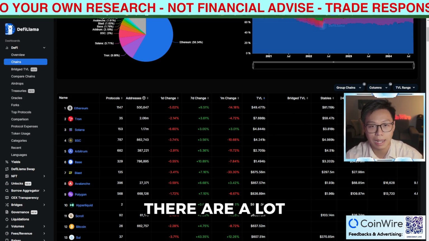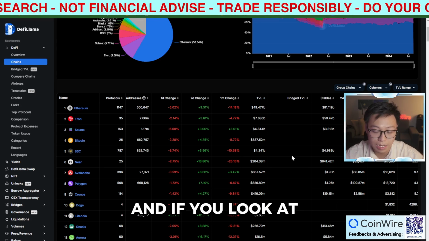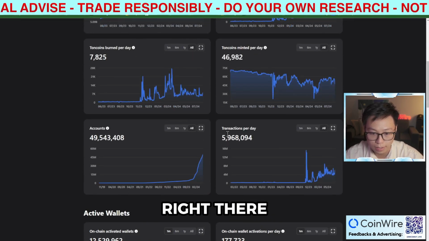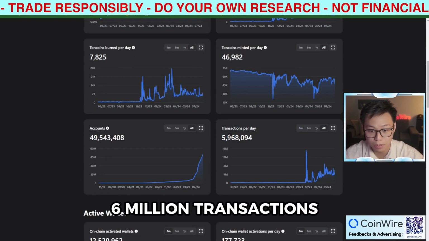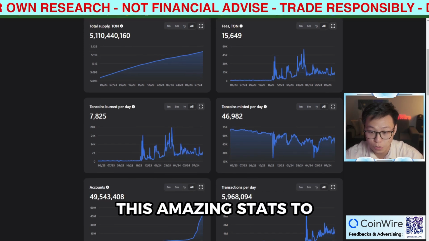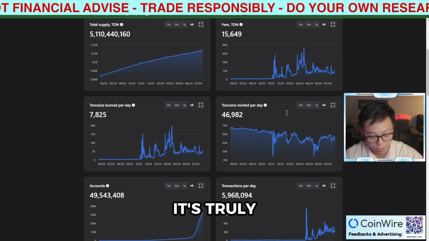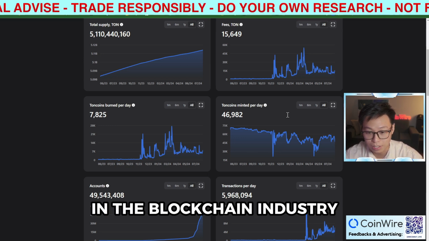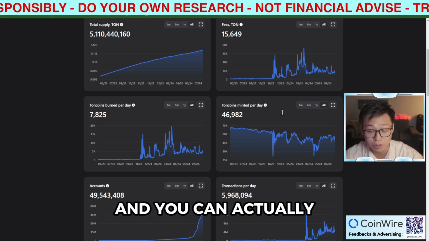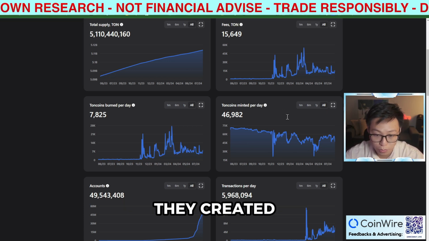So what that means is there are a lot of people actively transacting on Ton Network, which is a very healthy sign. And if you look at the activities on Ton as well, you can clearly see that they are one of the top performing chains right there. So transactions per day is about 6 million transactions. That's quite a lot. And I think that we can credit these amazing stats to the rise of tap to earn games on the Telegram app. Again, it's truly an innovation in the blockchain industry, where you can basically build mini games in a messaging app that's really fun to play, and you can actually earn money on that. So a lot of people resonate with this idea and love the idea. That's why they created a lot of accounts.